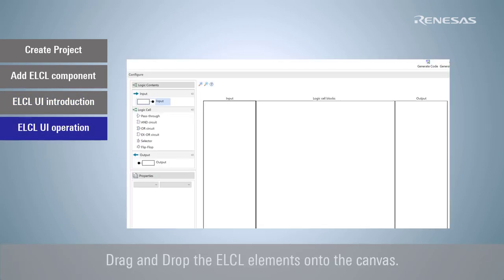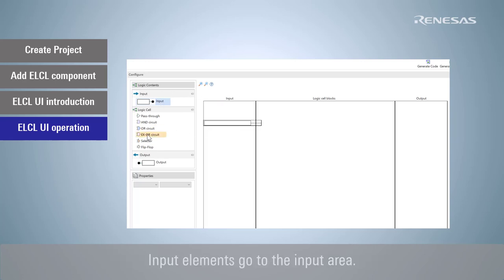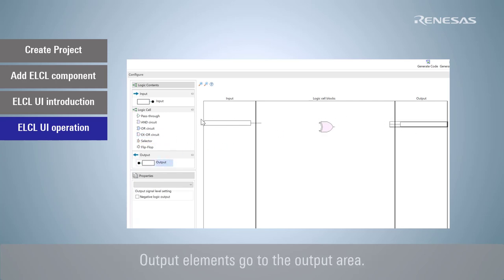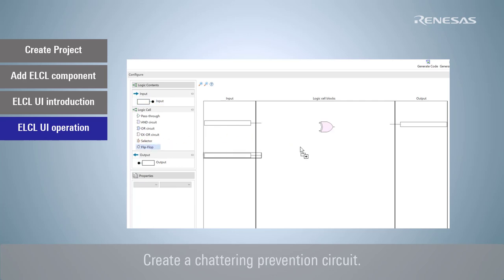Select the ELCL element and drag and drop it onto the canvas area. Input elements go to the input area. Logic cells go to the circuit editing area. Output elements go to the output area. To create a chattering prevention circuit, place two inputs, one EXOR circuit and one flip-flop circuit, and two outputs.